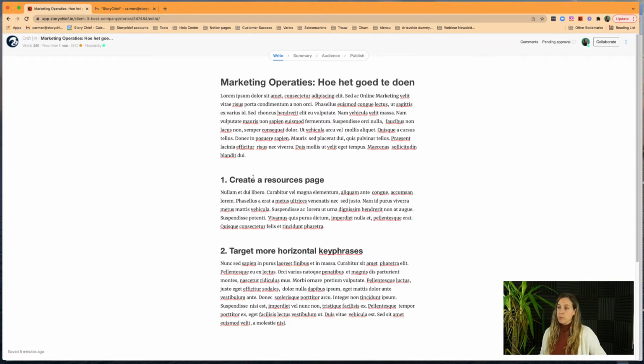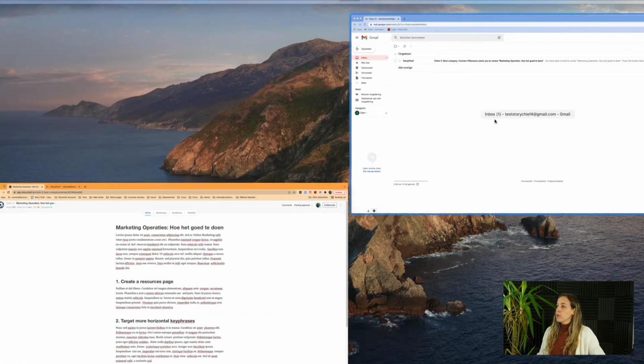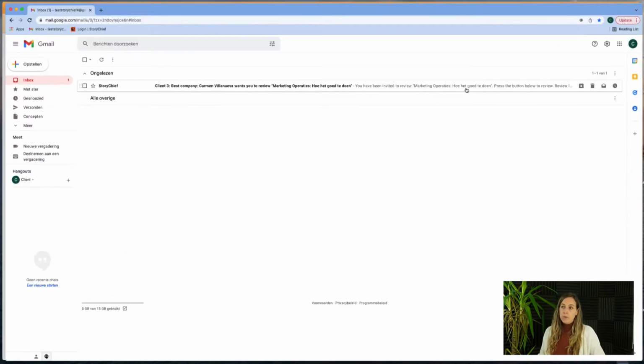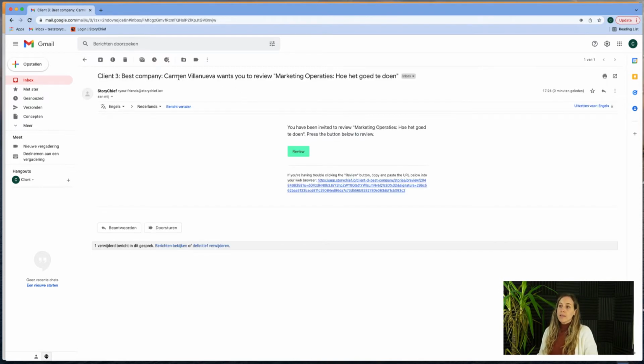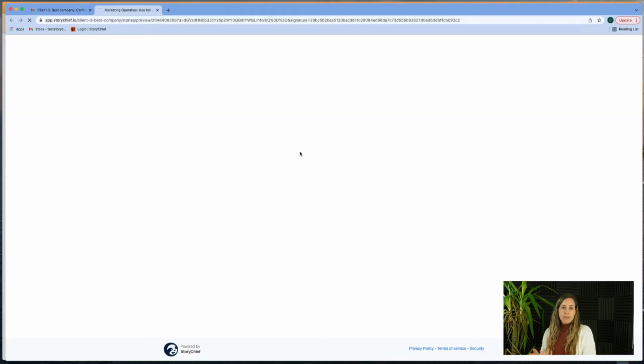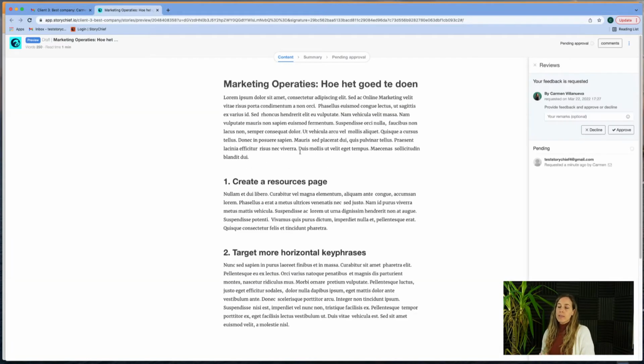So I'm going to switch my view to the client inbox, which is here. So I see that the client has already received the email. It says Carmen wants you to review this story, with a button to review. So the client can click on review to access the story. Again, this is just a read mode. This doesn't give him access to anywhere else in the tool or to edit the story or anything.